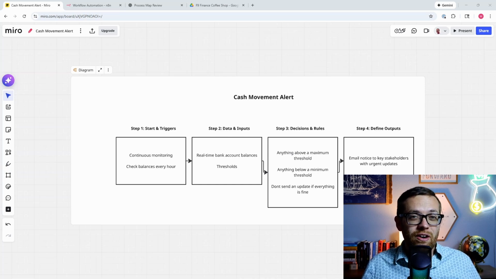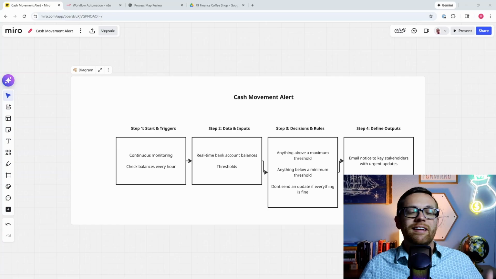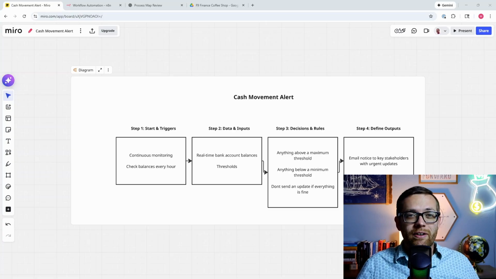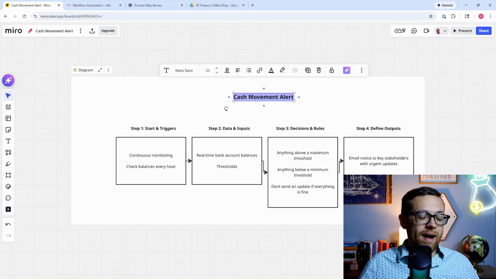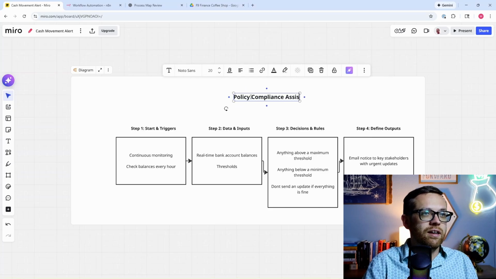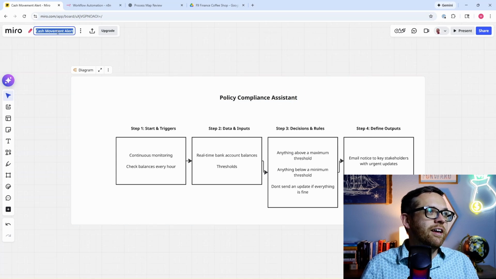Now, we'll start where we've started before, which is with our process map. And again, it's still going to be step 1, start and triggers. Step 2, data and inputs. Step 3, decisions and rules. And step 4, define outputs. So we're just going to copy our cash movement alert one, and we're going to turn this into our policy compliance assistant. All right, so there's our policy compliance assistant. And we'll put it up here as well.